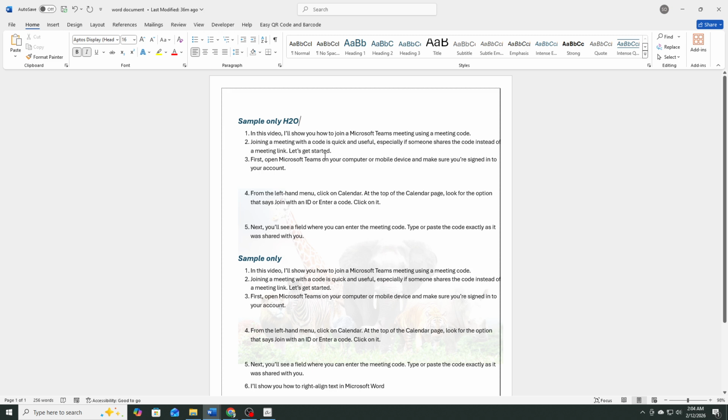The first method is using the keyboard shortcut. Highlight the text you want to make a superscript and press Ctrl and the plus sign simultaneously on Windows, or Command and the plus sign on Mac. The selected text will instantly move above the baseline.